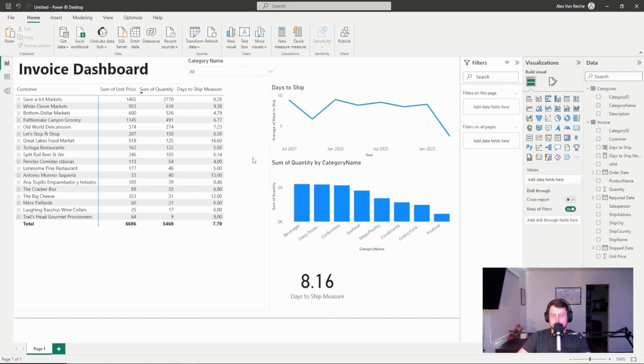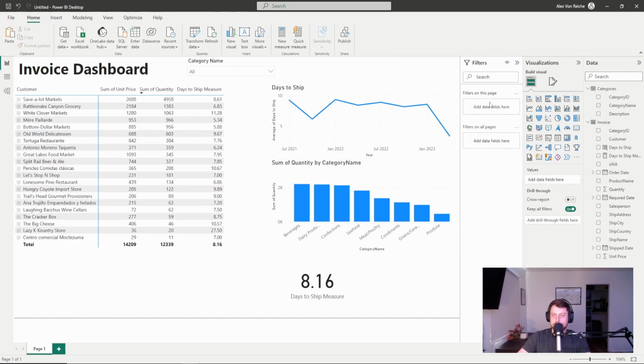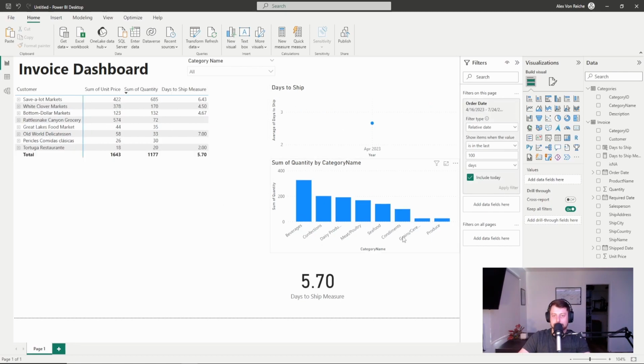Now, if I want to do that at the page level and make sure everything's applied, I can erase here, click out, and then you see filters on the page. I would drag order date over, do relative date again, and we'll just say the last 100 days now, and go ahead and hit apply. Everything gets sorted. So that's a little too granular, so let's do 200 days then.